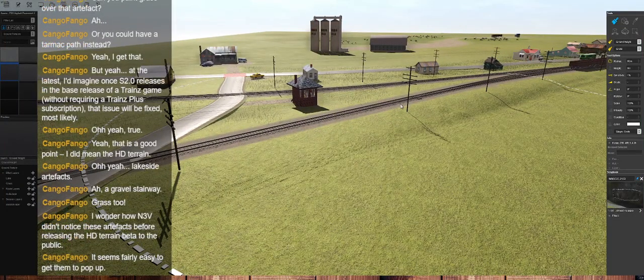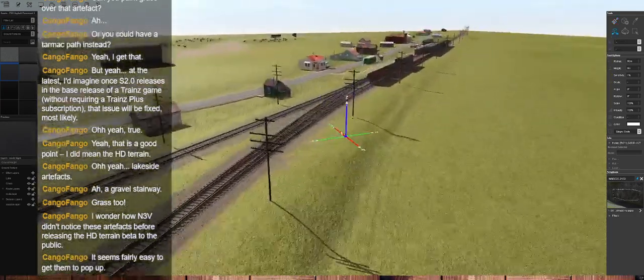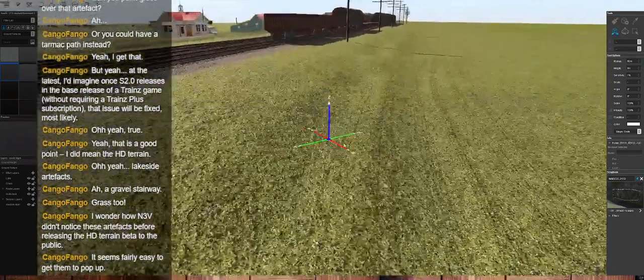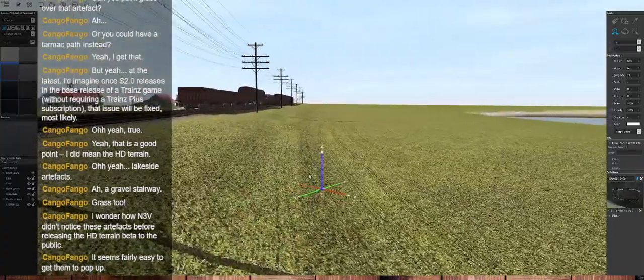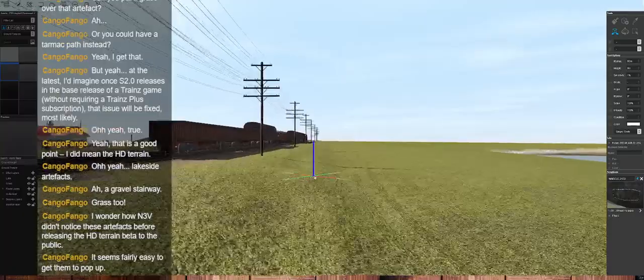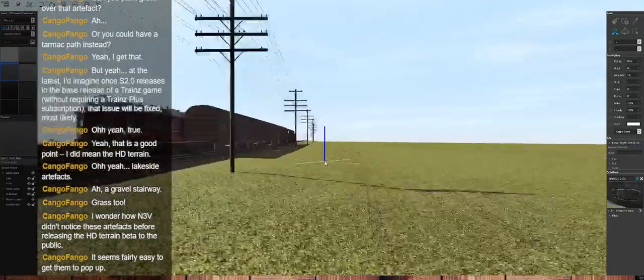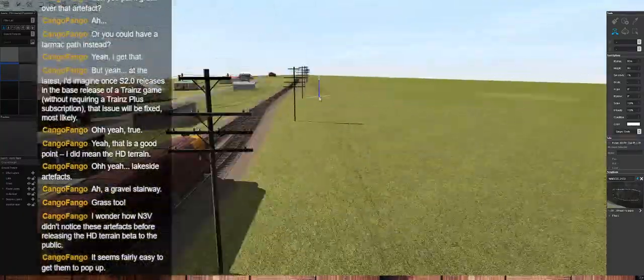I wonder how N3 didn't notice these artifacts before releasing the HD terrain beta to the public. Honestly, I'm not sure how they... Yeah, I think this little bump in here might be some remnants of the artifacts that didn't smooth out too well.